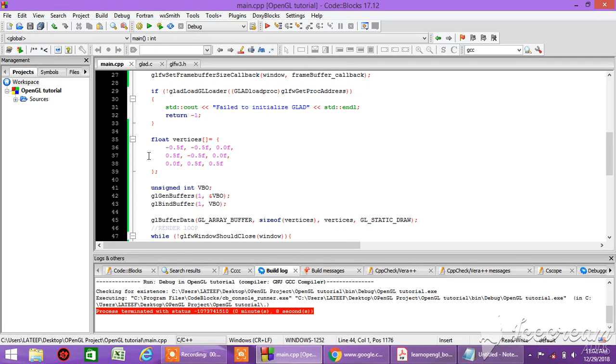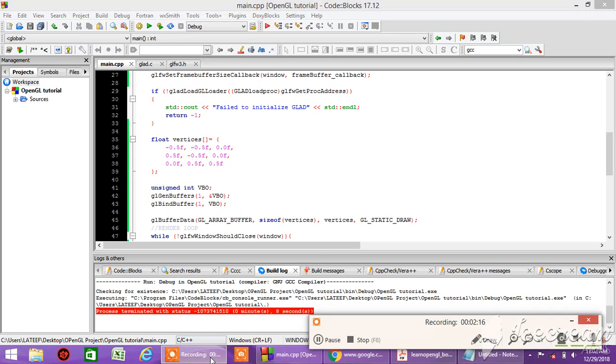So these vectors make a point, these vectors make a point, then these vectors make a point, then they join all the points through the primitive you give, so it forms the triangle, it forms the shape you wanted.